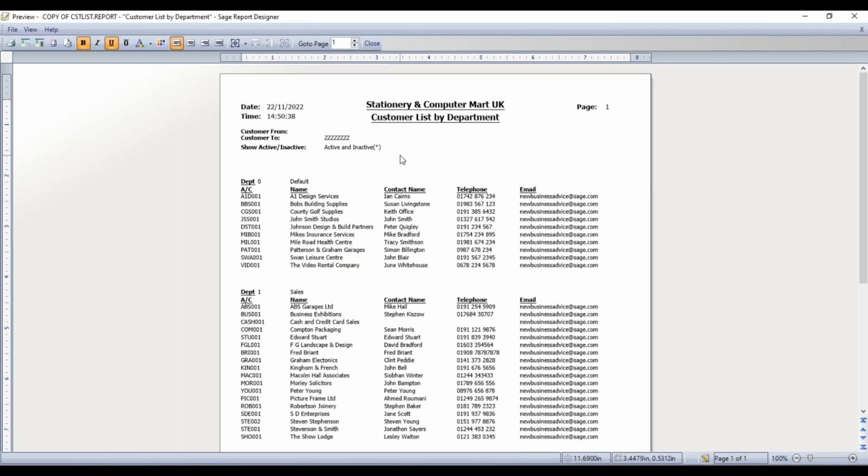Now, we often get calls asking why a sort isn't working on a report. And most of the time, it's because there's already a group on the report, and group sorts will always take precedence over a sort added in the sorts window. So if you've ever had that query before, that will be the reason why there's been an overriding sort, because of a group.